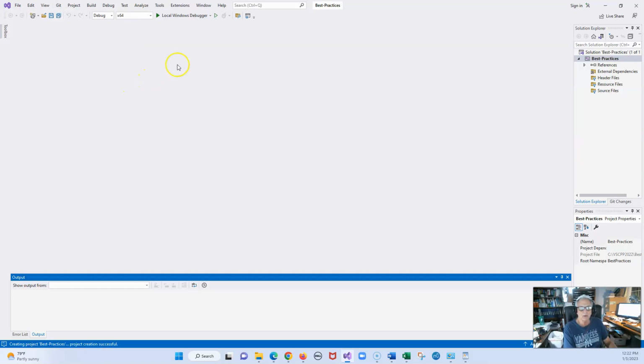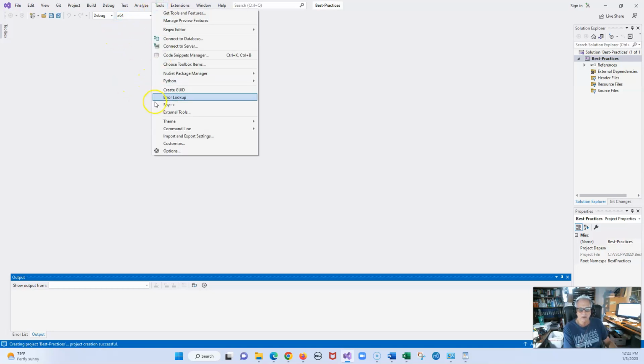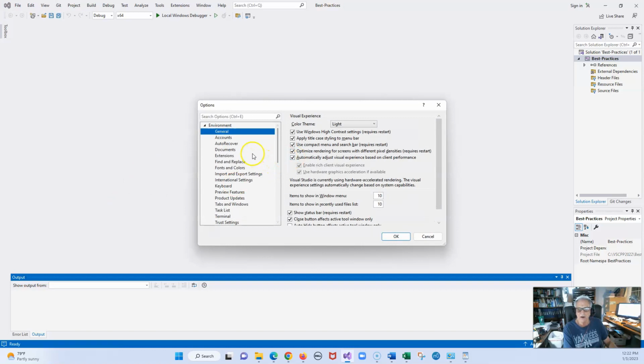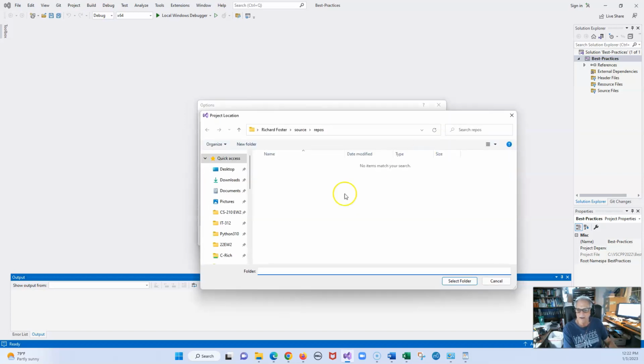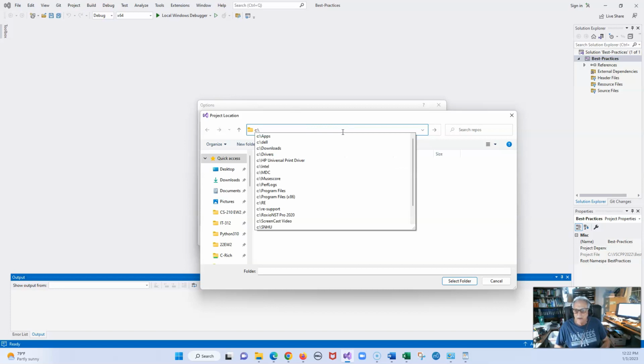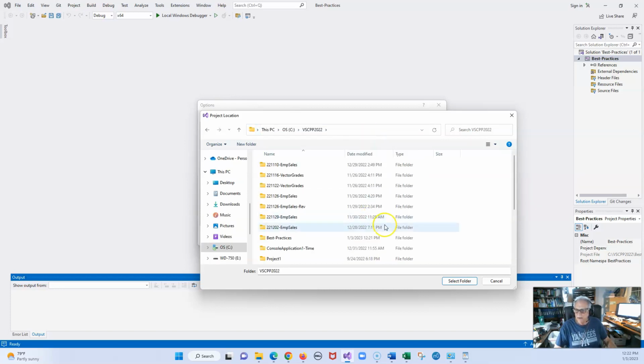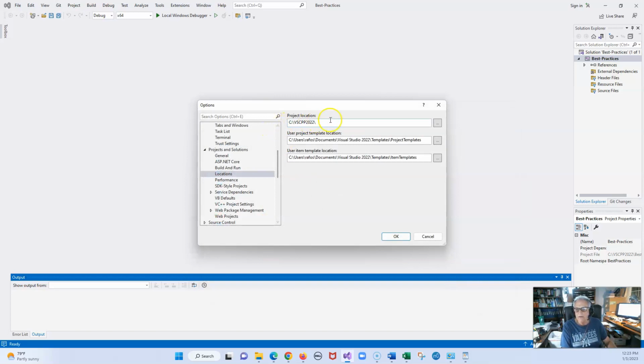So let's go and see where we found that. I'm going to go to Tools, and I'm going to go to Options, and it gives me a gazillion things. So where? What we're going to do is go down to Projects and Solutions, and we're going to go to Locations. And here you can change it from here. Notice that whenever you change it on one computer, when you go to another computer, it's not going to be there. So I can just click on Project Locations, and we'll go to Visual Studio, and that looks good. I'm going to select that. Or I could have just typed it in.